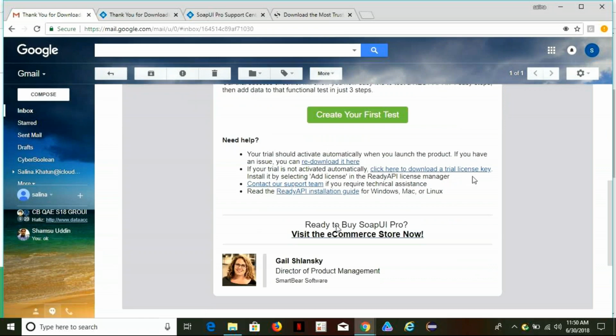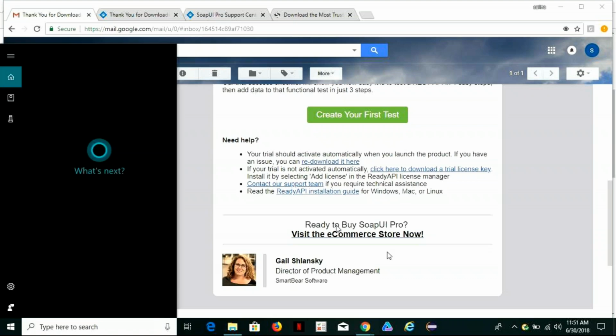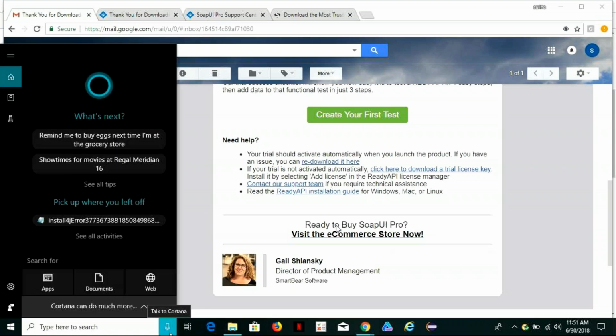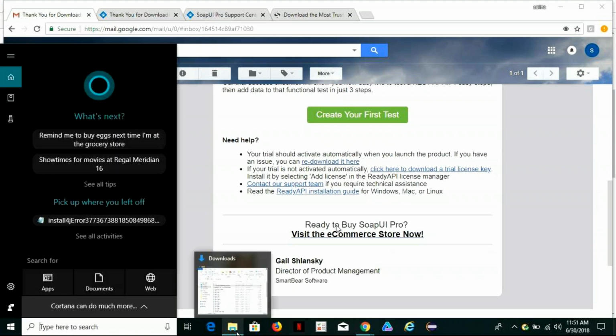Can you go to your control panel? Just type control panel, control.